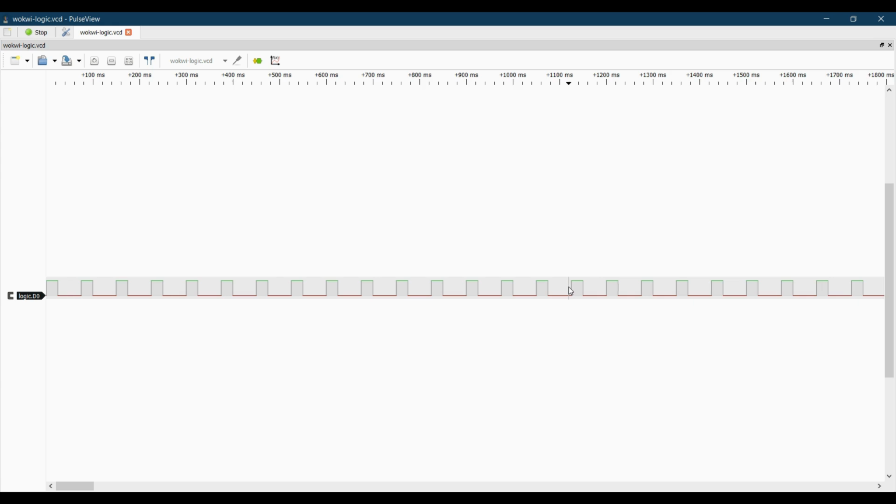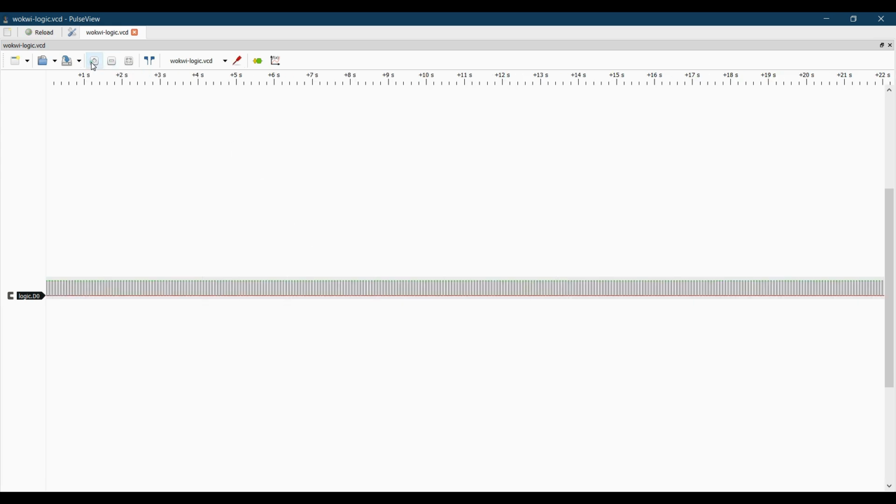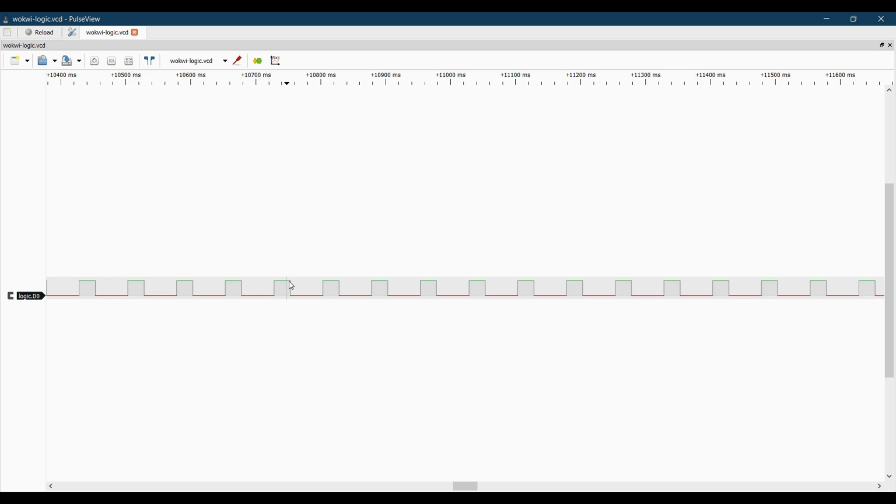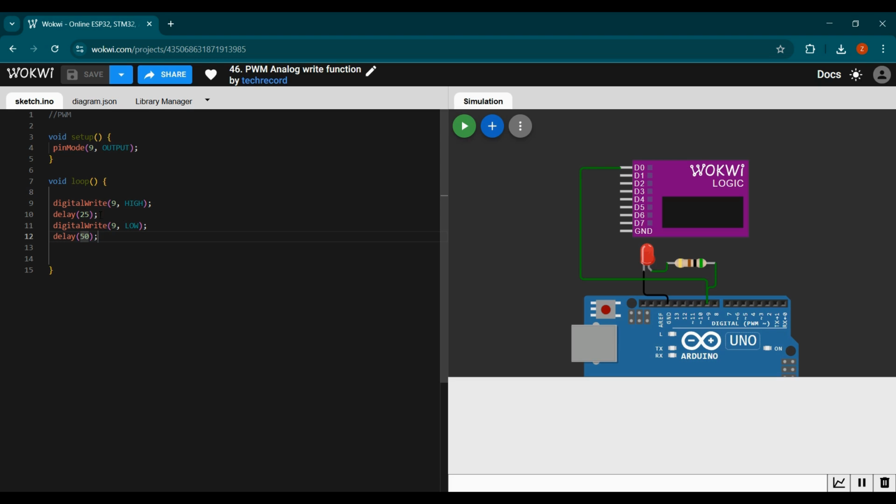Let me zoom this in. We have seen in the previous video that this is a square wave. It's a PWM signal which has a high time, that is the T on, and this is the low time, that is the T off. If we add on time and off time, that is the period. And if we divide on time by period and multiply by 100, that is the duty cycle. So this is a PWM signal, which we have generated using our very basic technique.